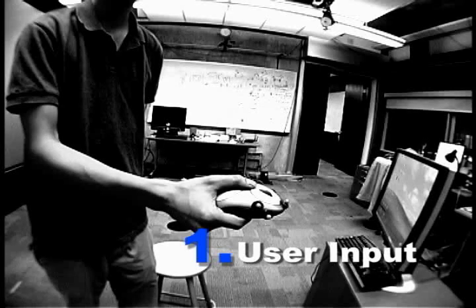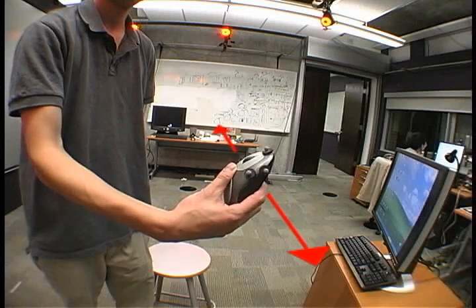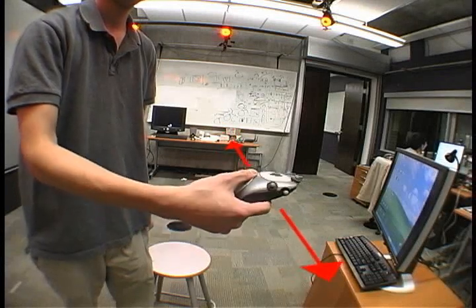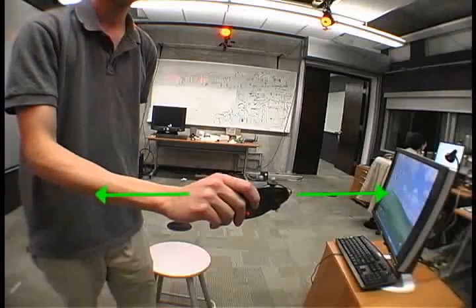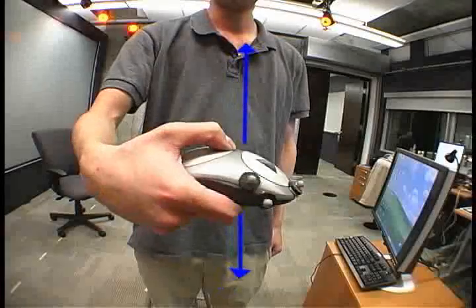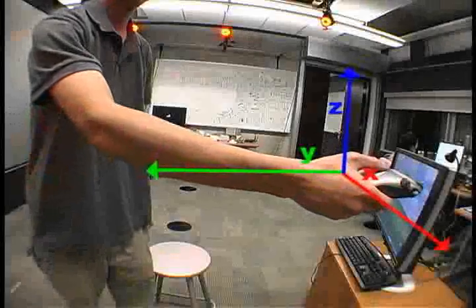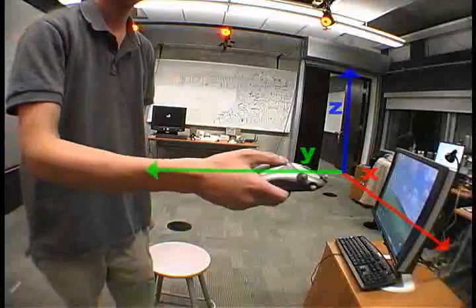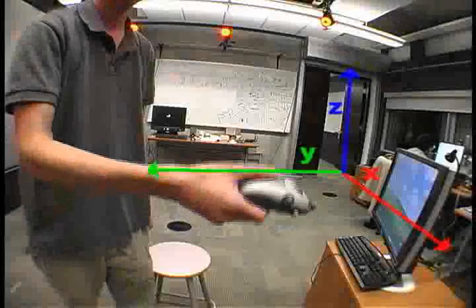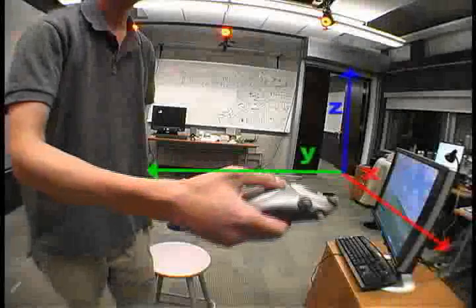Step 1. User input. Since an object can be moved freely in the air, we can now take advantage of up to 6 degrees of motion. Rotation on the x-axis, rotation on the y-axis, and rotation on the z-axis. Also, we can move the object along the xy plane, yz plane, and zx plane.